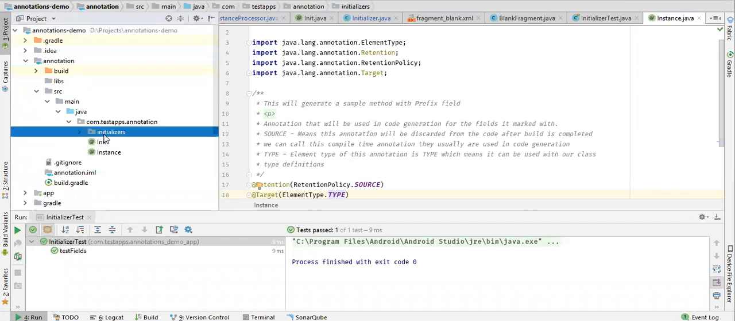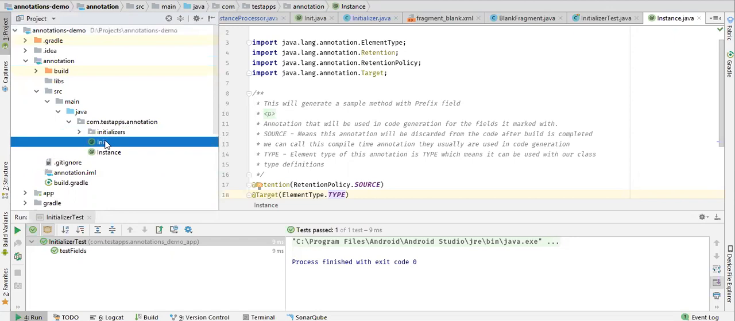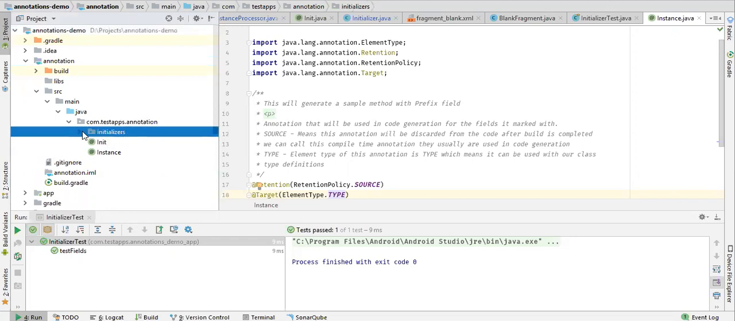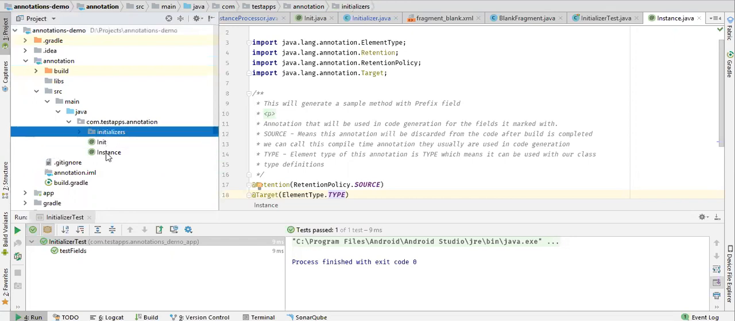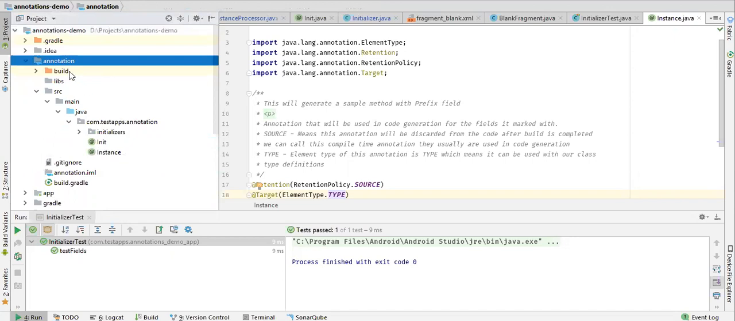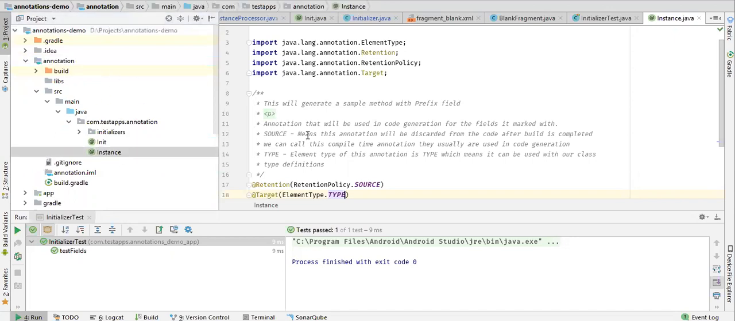Both of these things, the runtime processor and runtime annotation here. There is no specific name for the runtime annotation processor. I'm just calling it that because I like it. So here, these two have to be ignored right now. The main focus is here. Our compile time annotation is declared here.